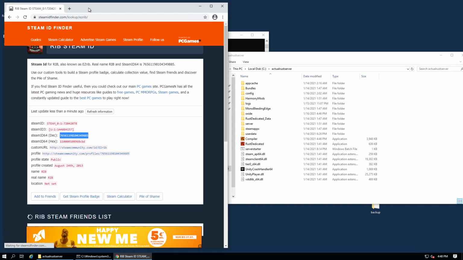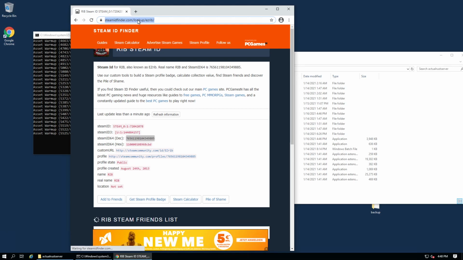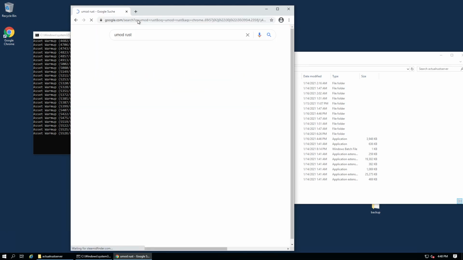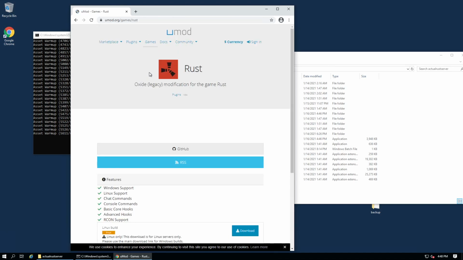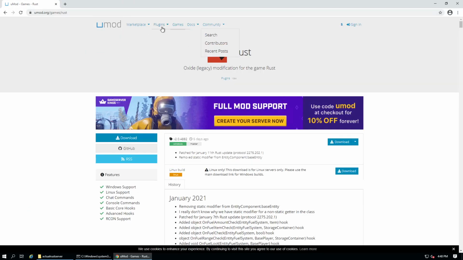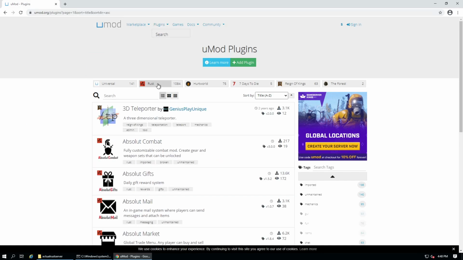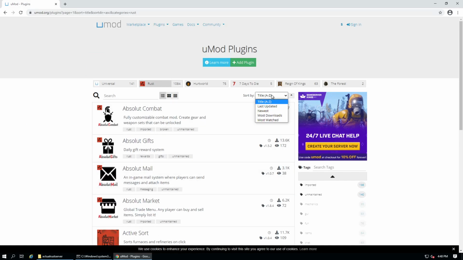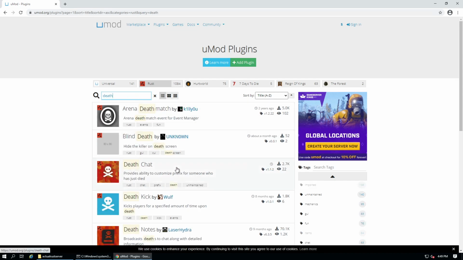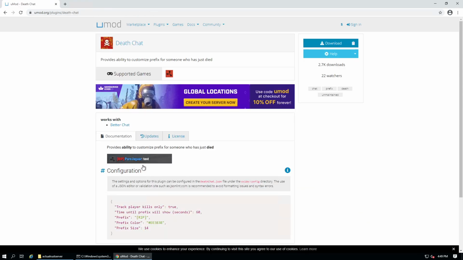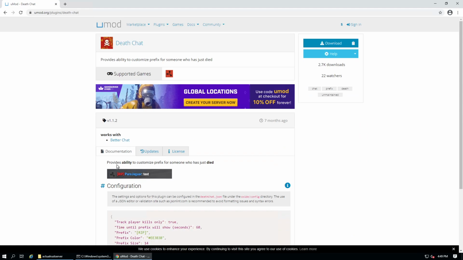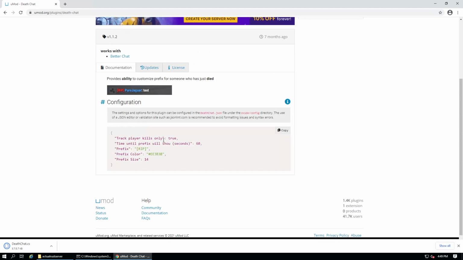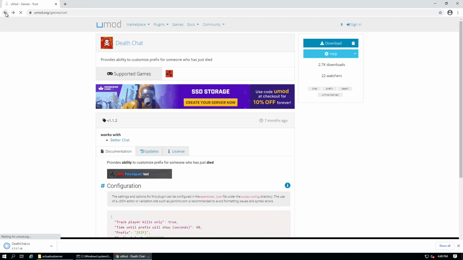While we've got Chrome open though, let's go back to uMod, because uMod is the website you go to for your plugins. So uMod Rust. Games, uMod, Rust. Maximize that. Plugins, Rust. Depending on what you want, this is all your downloads. What I'm going to look for, just for a quick test, is death messages. Death chat. So that one's a good one. Let's download this. So player kills. I'm not too sure if this is the actual one.